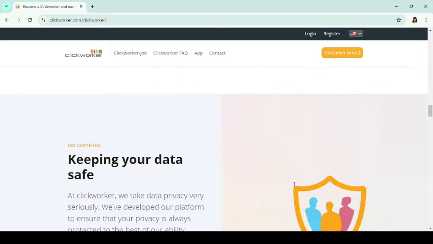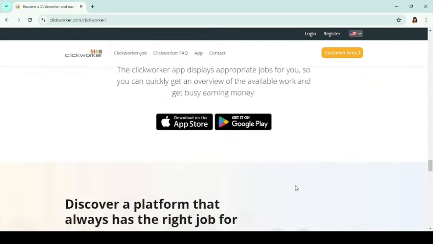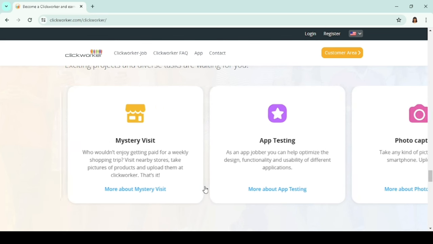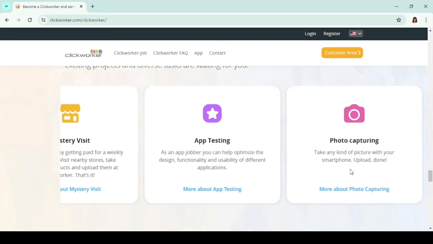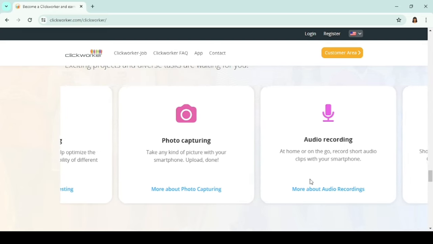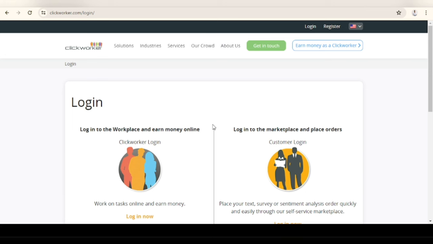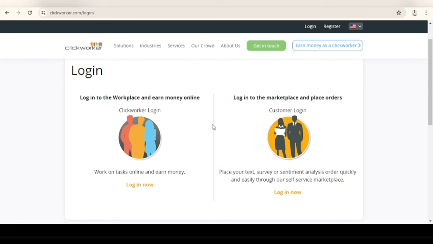All right, so on ClickWorker, these are the different tasks that you can opt for. You can share your opinion by participating in various types of surveys, create informative text, product descriptions or articles about a given topic, research, mystery visits, app testing, take any kind of picture with your smartphone and upload, audio recording, video recording, etc. Another amazing thing about ClickWorker is that you can sign up as a worker, as a ClickWorker, or you can sign up as a customer.